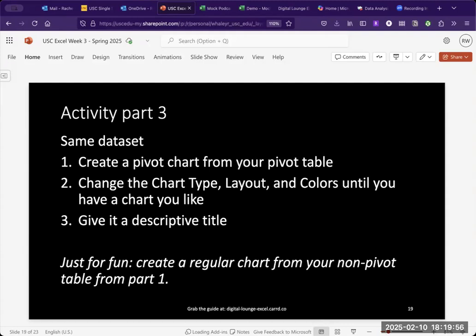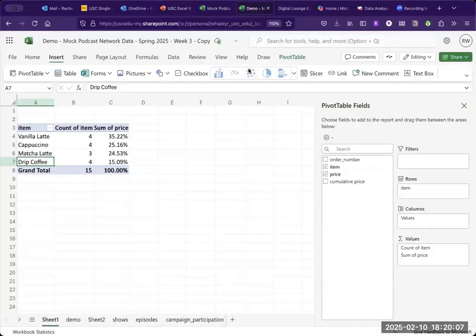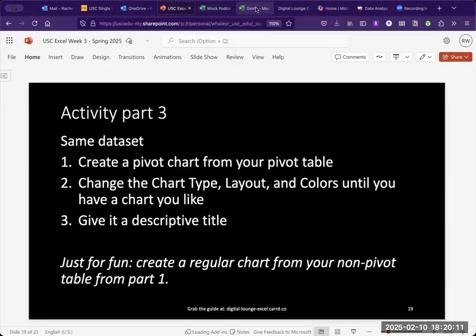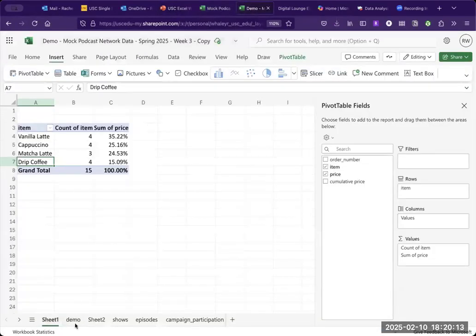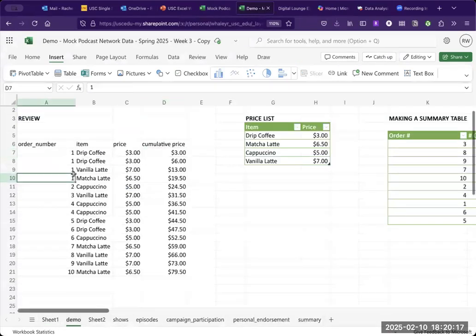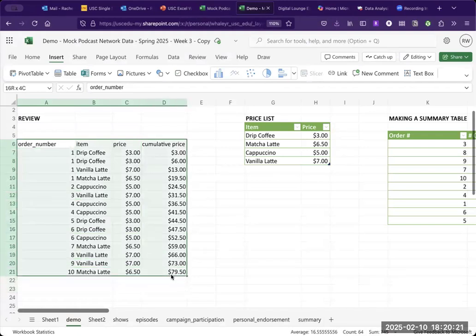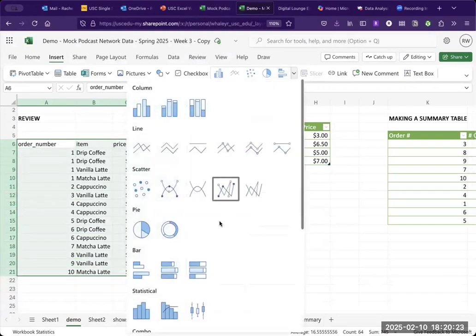So what I would like you to do is practice making a pivot chart and/or a regular chart from your data. Now, I didn't do a great demo of this because it's slightly different in the online version, which is how I'm sharing my screen right now. But if I wanted to insert a regular chart from my little demo data right here, I can do insert chart from my ribbon and pick what chart I might want to make.